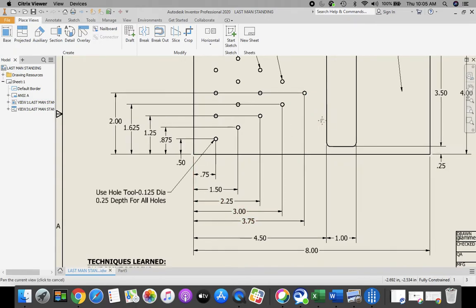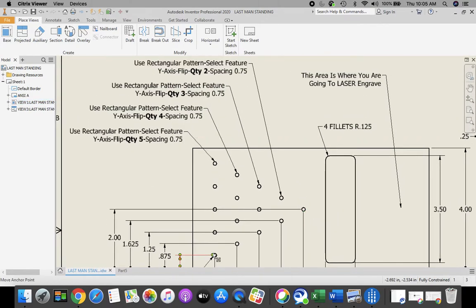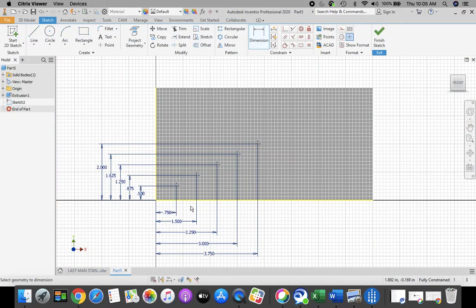The next thing we're going to do is use those points in order to create the rest of the points, and I'm going to use a rectangular pattern. Okay? We're going to select the feature, click the y-axis, we're going to flip the direction, enter in our quantity and our spacing. We're going to do that for the next 4 rows. So going back to my part, I have these 5 points dimensioned.